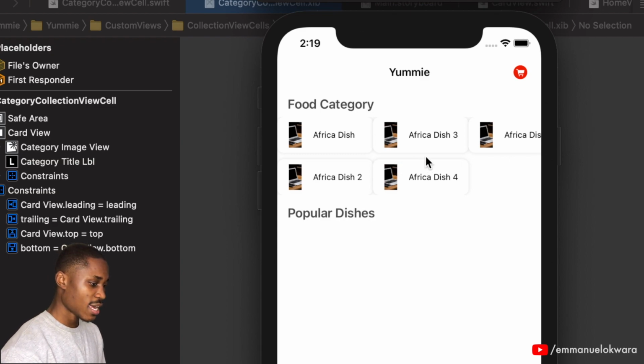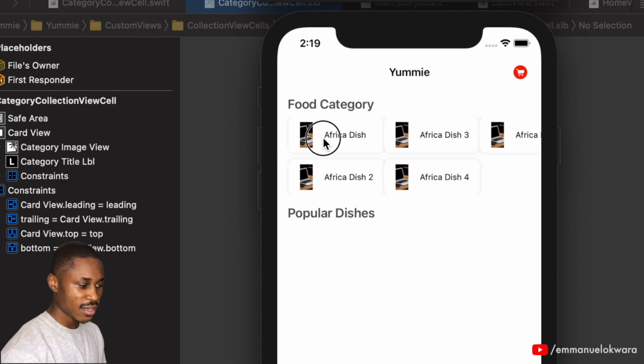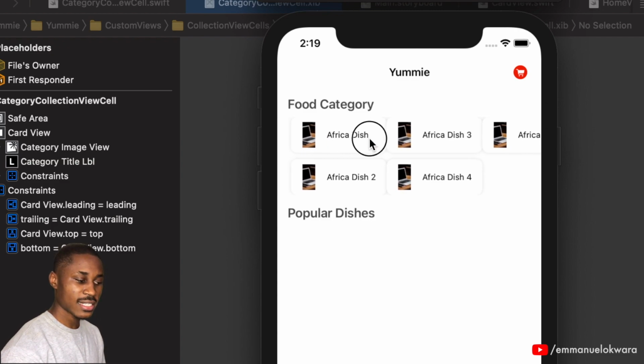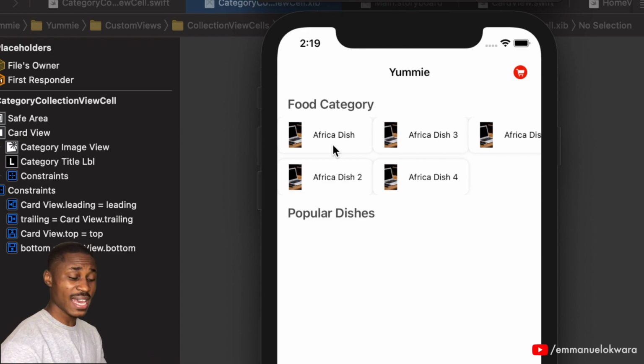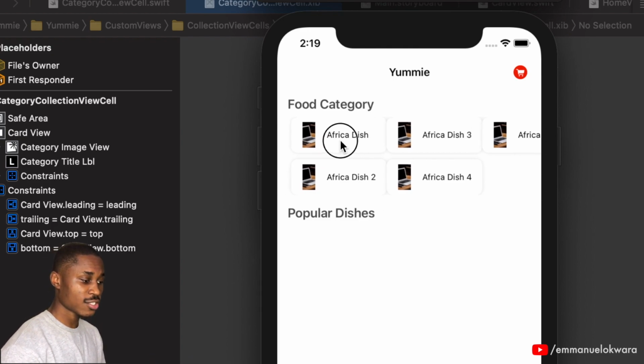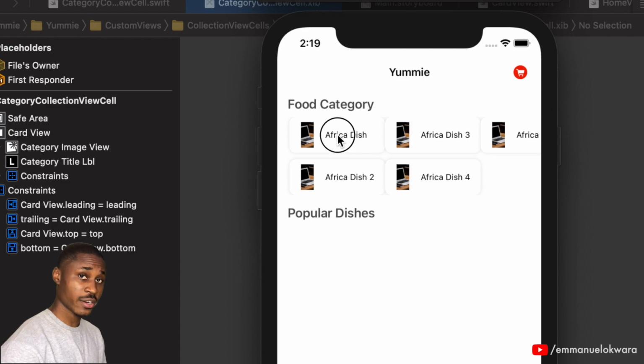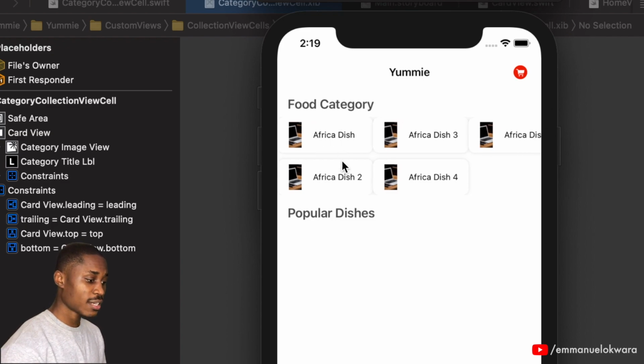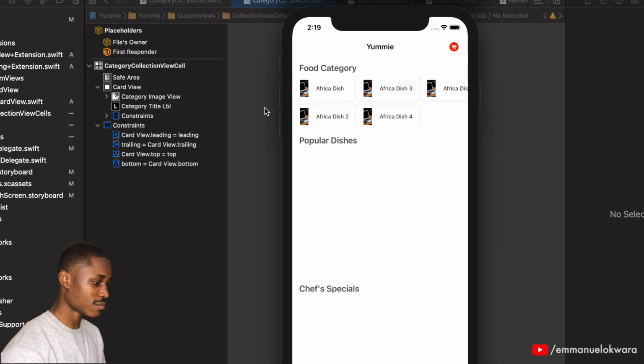All right, and yeah, then if you look over here, you can see again that the cell is like at the extreme end. So what we want to do is want the initial position to be somewhere right here. All right, then if you look at the bottom, you can see that the shadow also is clipped off, right? So we're gonna fix those right now.